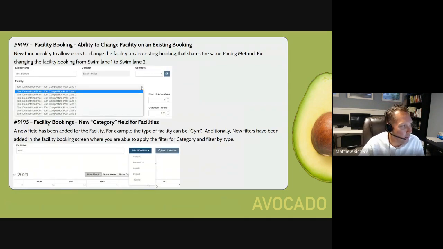We've also added the ability to change a facility for an existing booking. There's a couple caveats to that, but most importantly, the facility you're changing from and to have to share a pricing method. So you can't change from lane 1 to lane 2 if you sell lane 1 and 2 differently. But if you sell them the same, now you're able to actually change a booking from lane 1 to lane 2 without deleting the booking and recreating it.